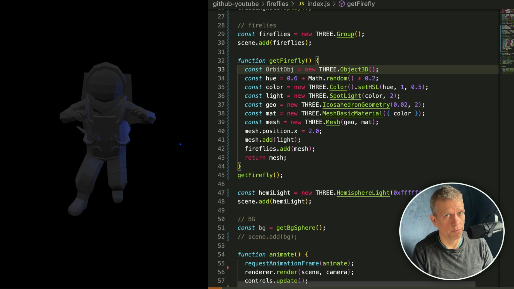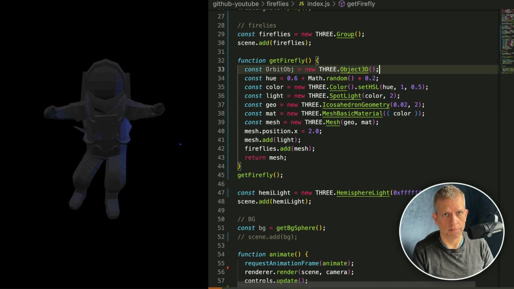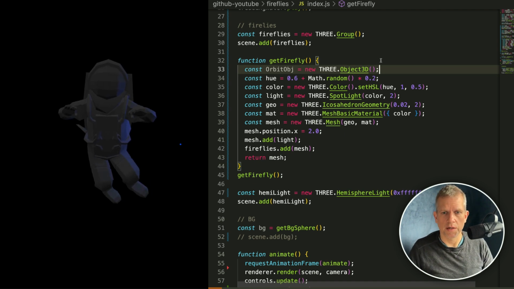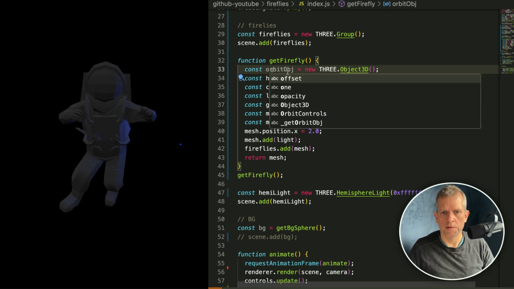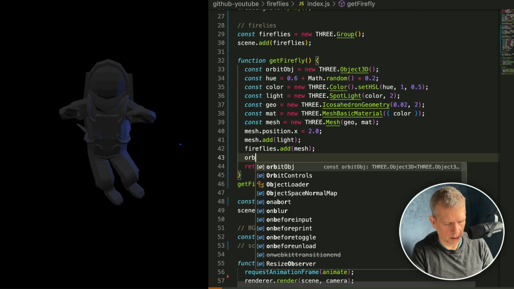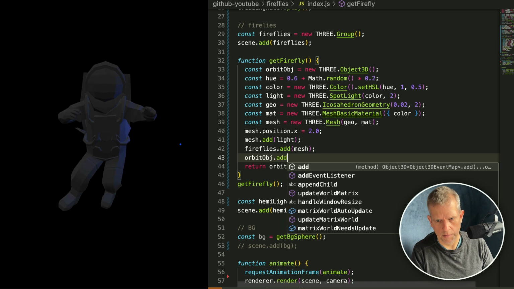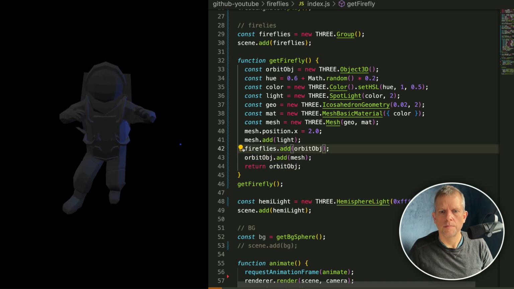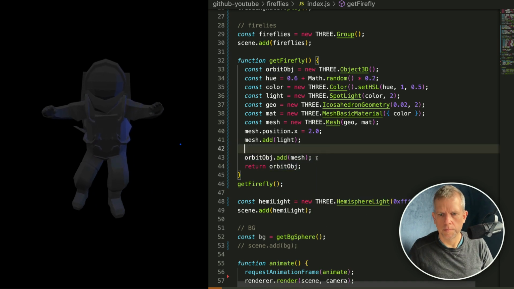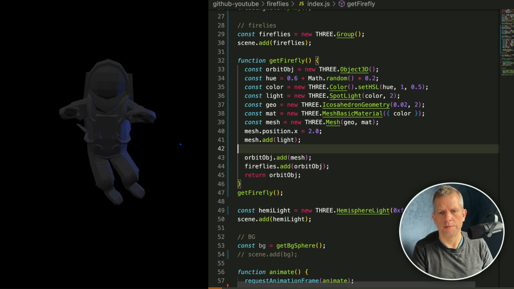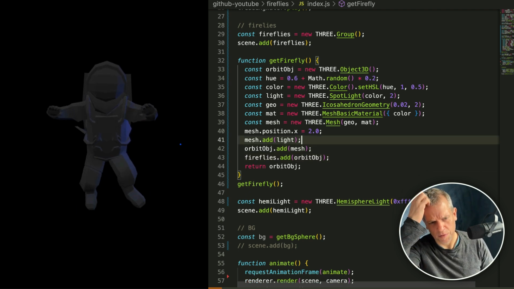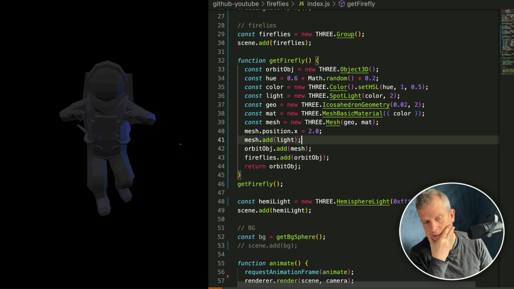By the way, a group is just an Object3D with some sugar on top. So here's just a regular Object3D. I don't need this to be capitalized. Orbit.obj.addMesh. I think that's right. I hope. Now I want to give my orbit object a random rotation.